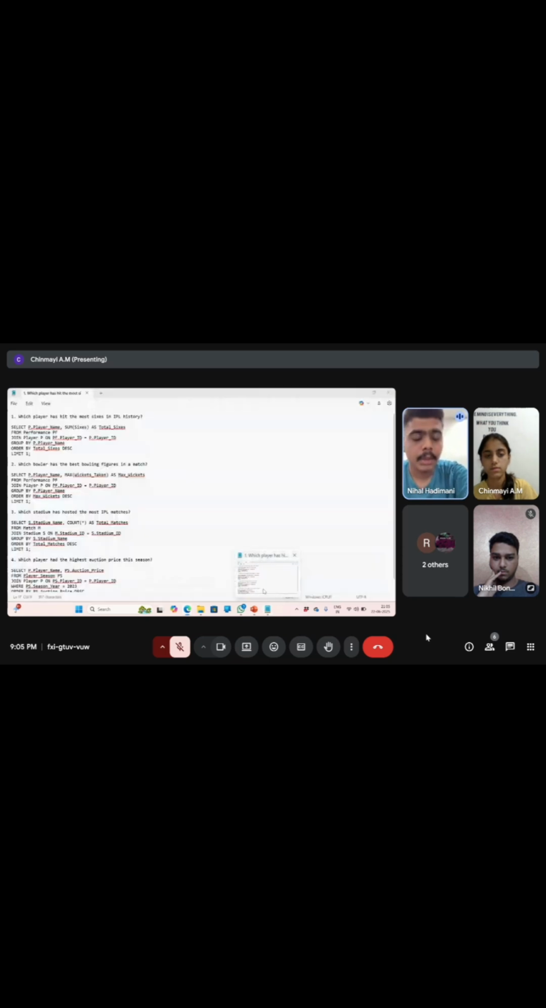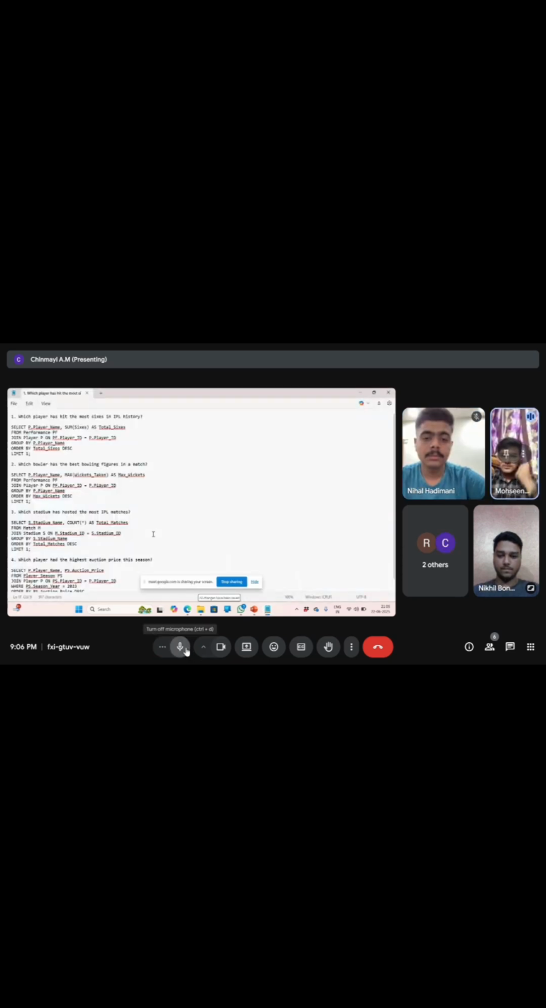The next query will be explained by my teammate. Which stadium has hosted the most IPL matches? Here is the query. Select s.stadium_name, count(*) as total_matches, from match m. This starts the query from the match table. m is an alias used to refer to the match table in the rest of the query. Join stadium s on m.stadium_id equals s.stadium_id. Now this joins the match table with the stadium table using the stadium ID column. s is an alias for the stadium table. This join brings in the stadium name for each match.